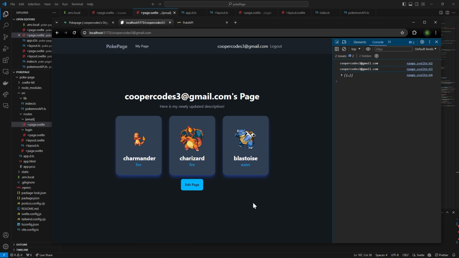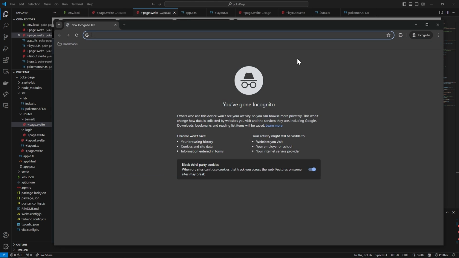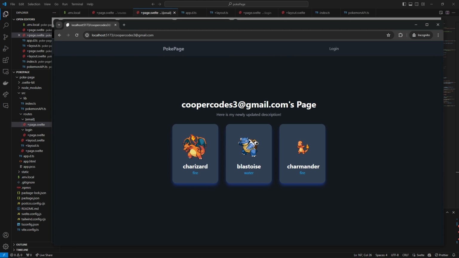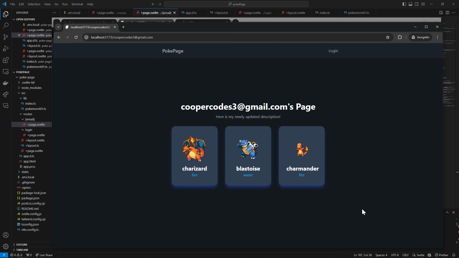But yeah, that's kind of the whole tutorial here. And an interesting thing to see is if we go to an incognito window and go to the same link, we are going to see this person's description and everything from a completely anonymous, not even logged in user. So you could send this link to anyone and it will show your Pokemon.